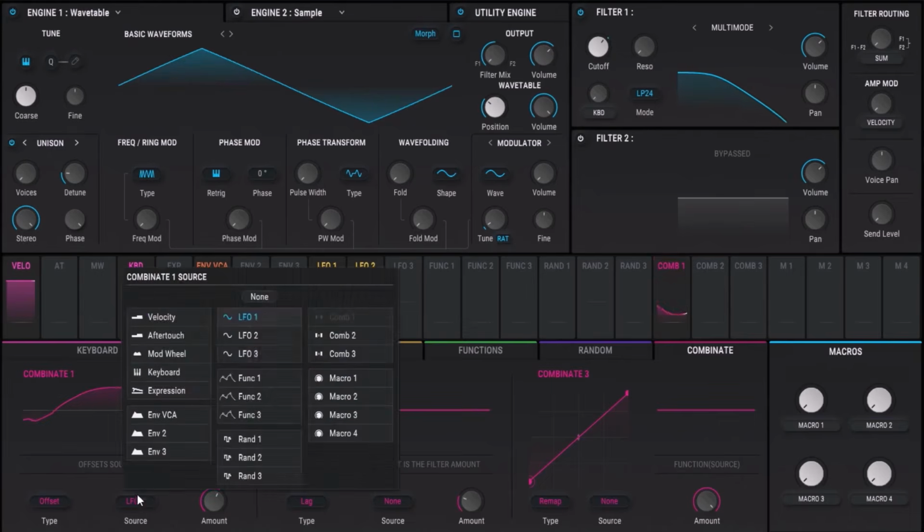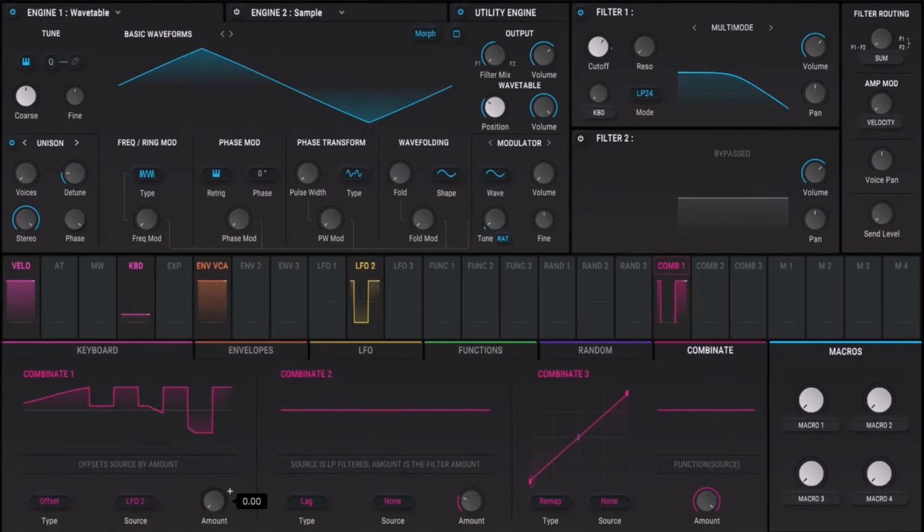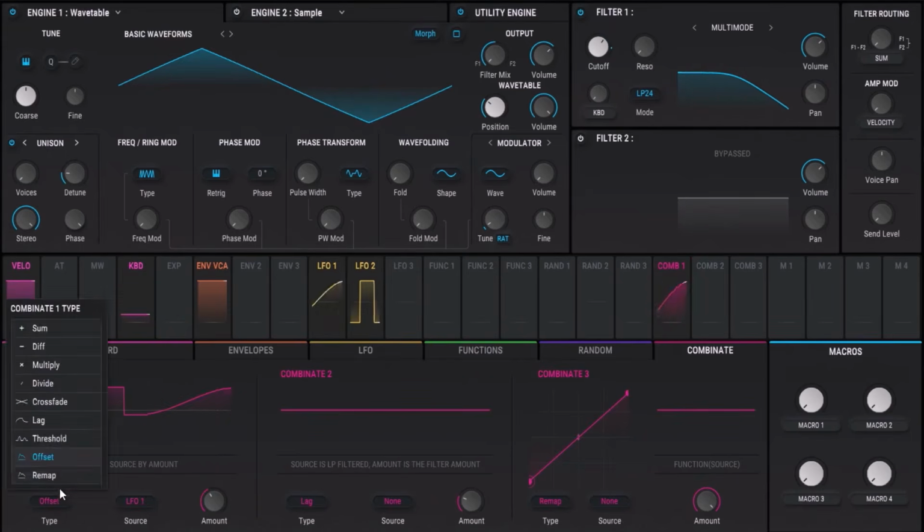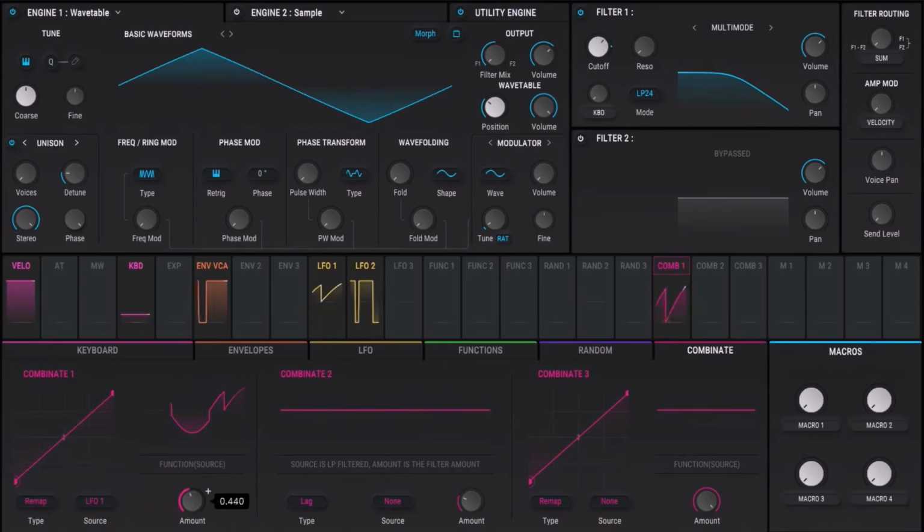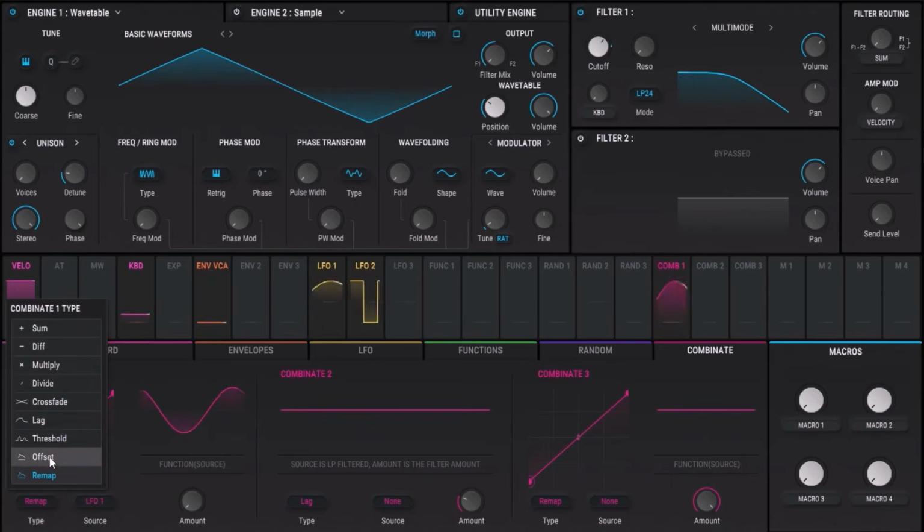If I go to LFO2, we can see this. Maybe we want more on the positive, less on the negative. Well, we can do it with offset because we are offsetting, right? Now I'm going to go back to the one, and then I'm going to go to remap. And this one is a little bit different from the other ones. It follows the same rules as the offset and the threshold.